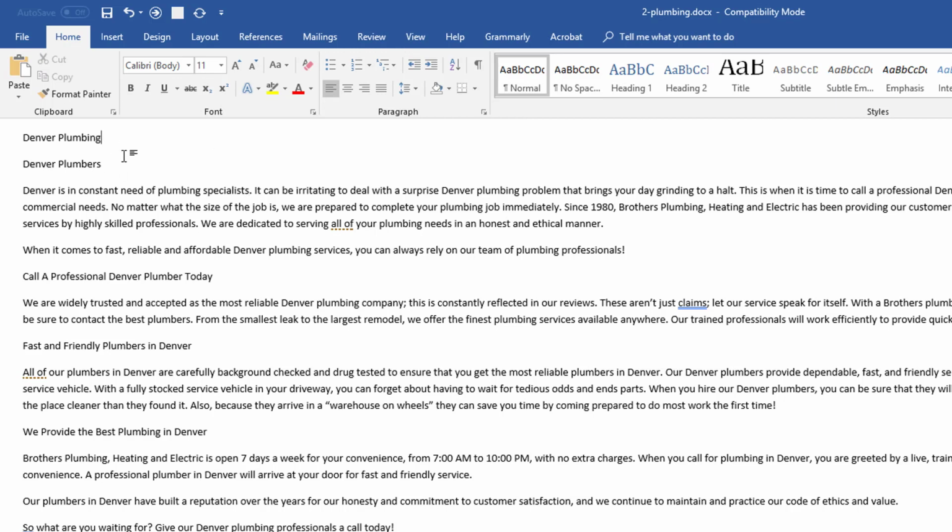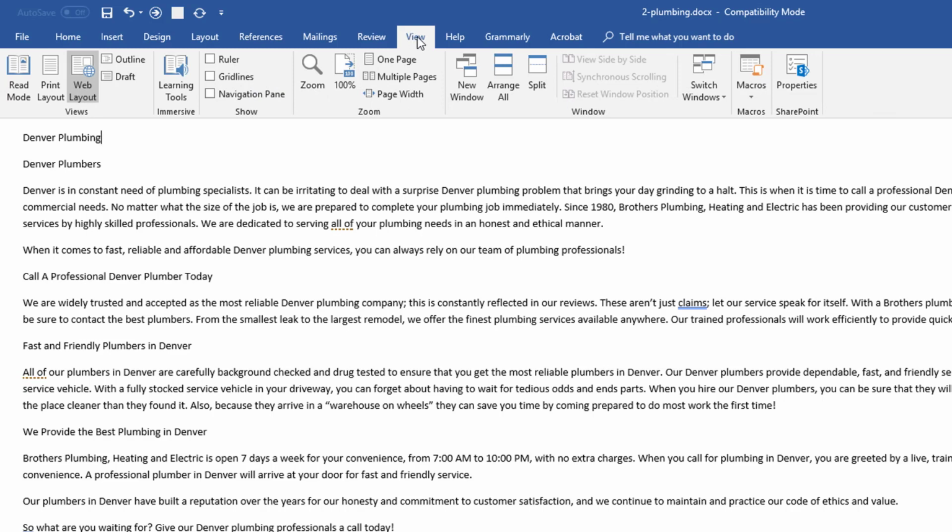I want to convert double line breaks to single line breaks, and then line breaks to pipes. So watch this. Let me see. I think it would be under View. Yeah. When you hit View, one thing you can see are macros.